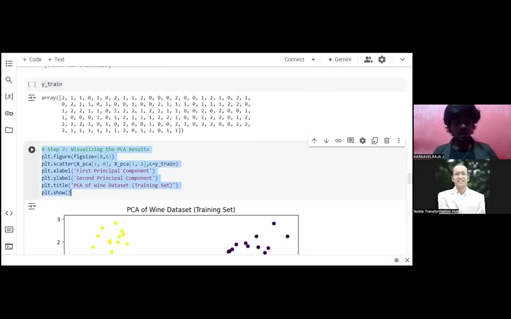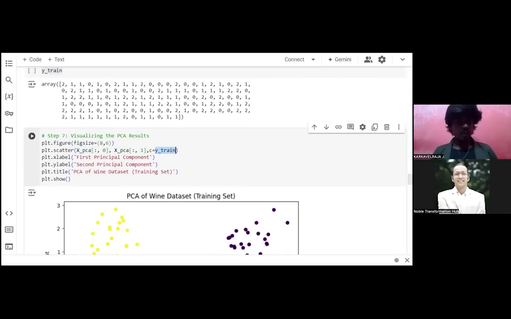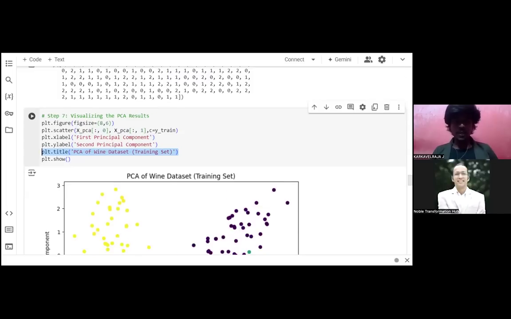When I print it, let's see, before that I'm just creating a scatter plot. My input is x PCA of 0 dimension, and then x PCA of first dimension, and then y train. Now I'm printing the first principal component in X label, second principal component in Y label, and then my title is PCA on the wine dataset, but it is the training set only. I'm just showing it off.